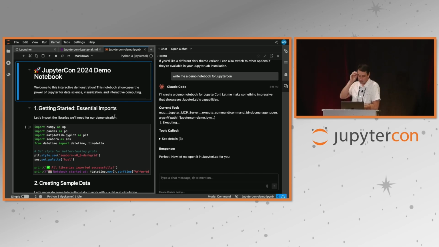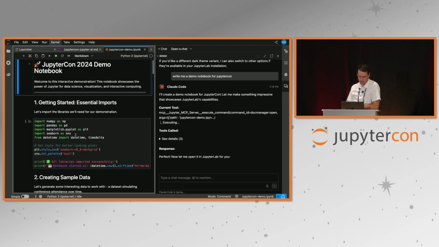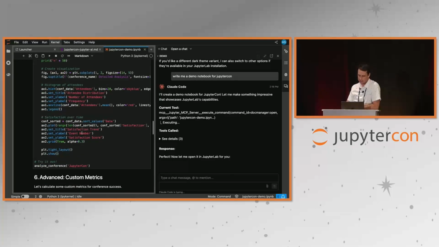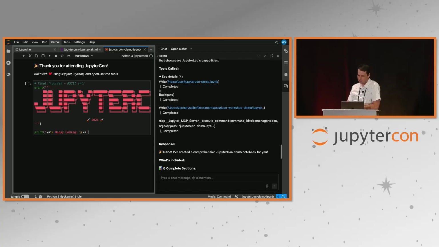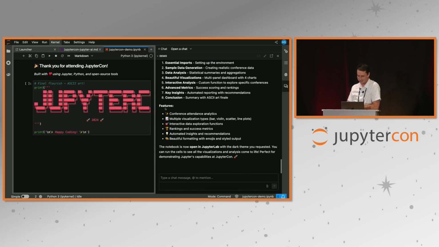So we just had Claude Code, which took way too long to write that summary notebook. But boom, it just wrote and opened the notebook that it created right there in the interface and gave me a nice summary of what it did. You can see the tools it called to get there and all the above.